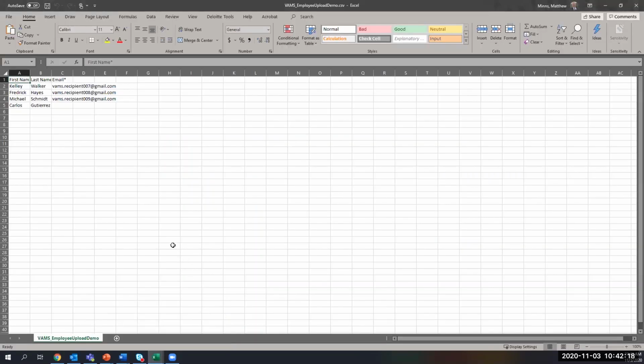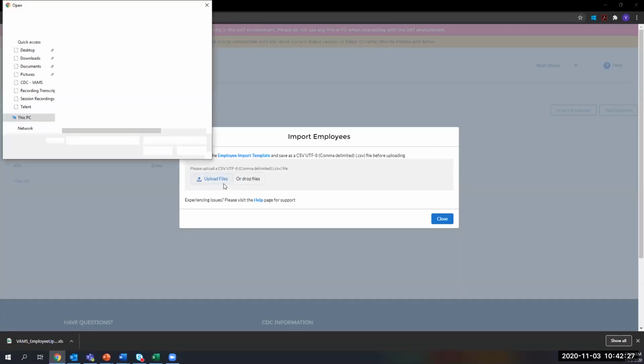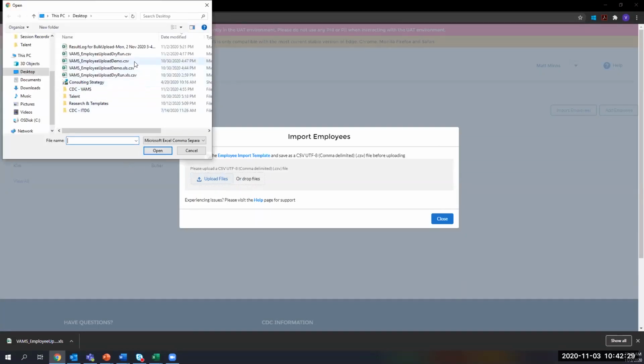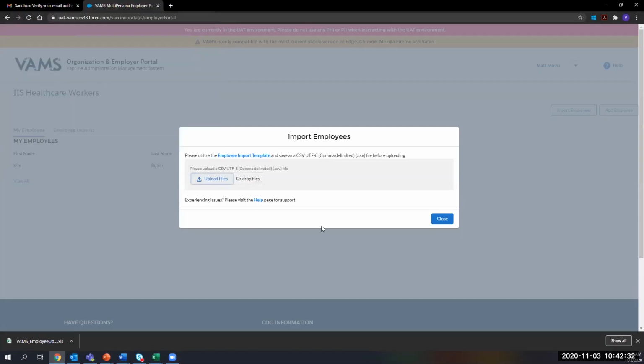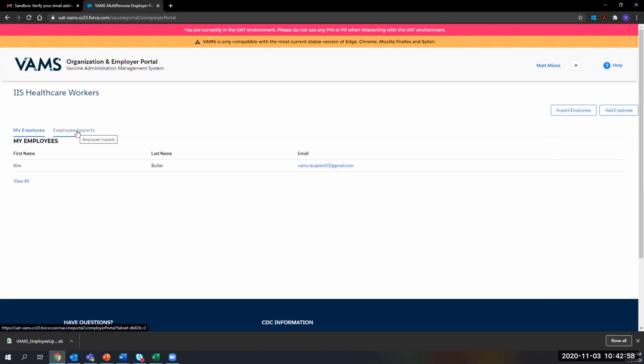I have already created an Excel doc for this demonstration, so I will now upload that file to VAMS. Once complete, you should see a success message at the top of the screen. I can then click Close. Once my upload is complete, I can view the uploaded employees on the My Employees tab. They are not here yet because they are still being uploaded by the system. I can also view the import itself on the Employee Imports tab here.